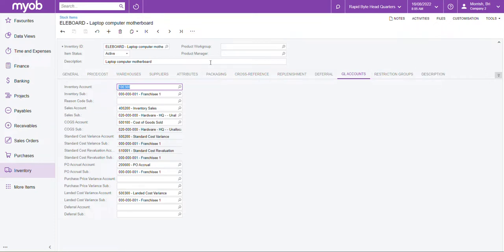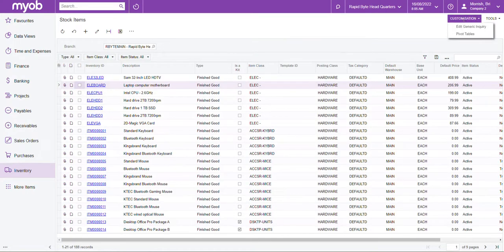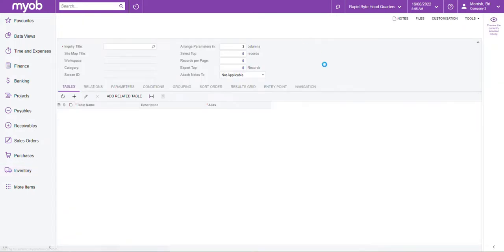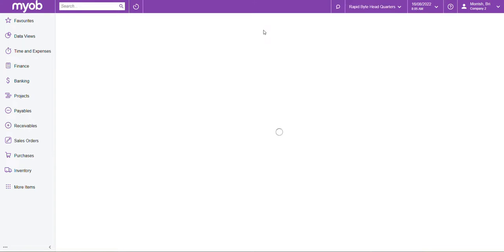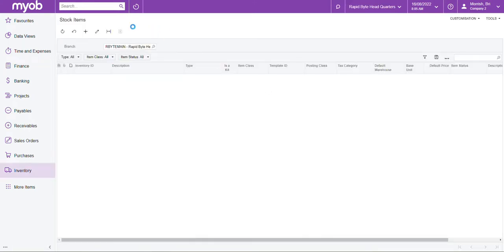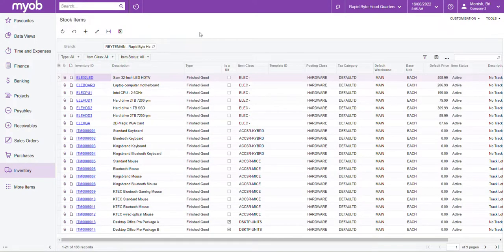One thing I would recommend once you've finished the mass update: go back into your customization and turn off your mass update, and make sure those 3 dots are removed. And that's how you do a mass update for certain areas of your MYOB Advanced.